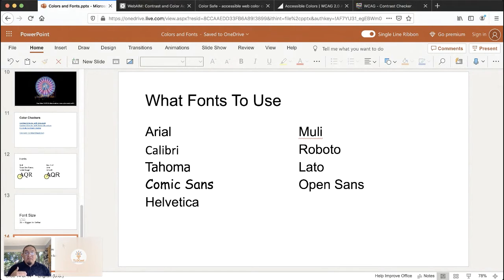One thing I did not touch in this particular talk is dyslexia. Comic Sans has enough variation in each letter that it makes it easier for someone with dyslexia to read. Now, I personally don't like it for design, but I do have respect for it because it is an accessible font.